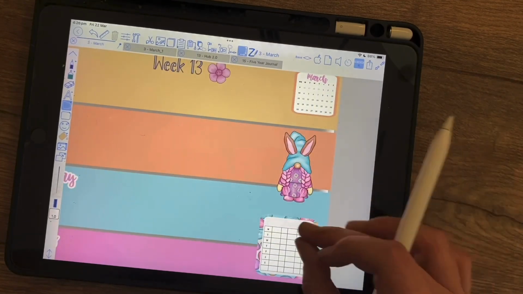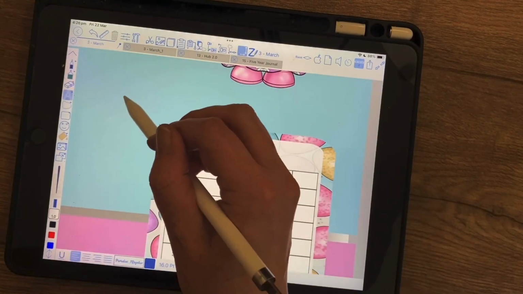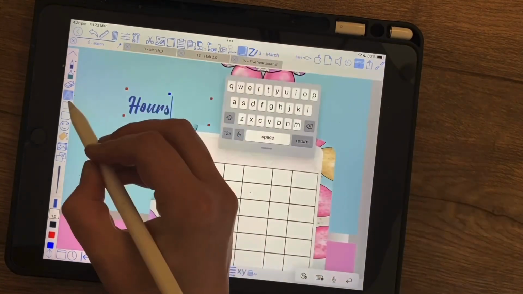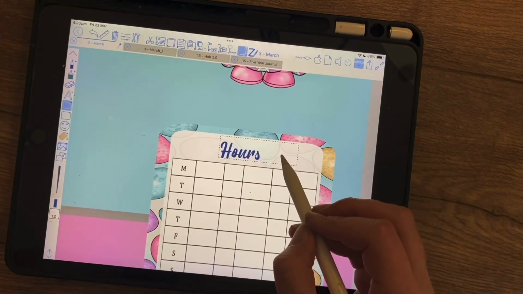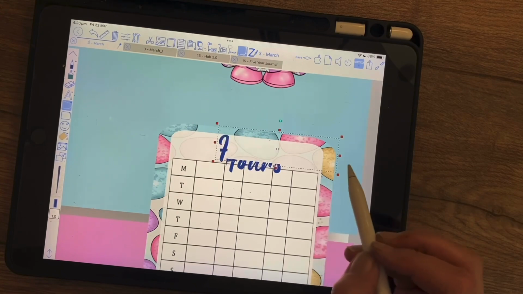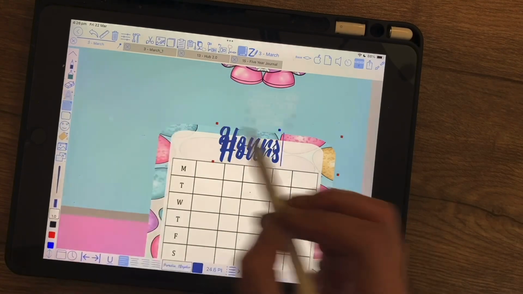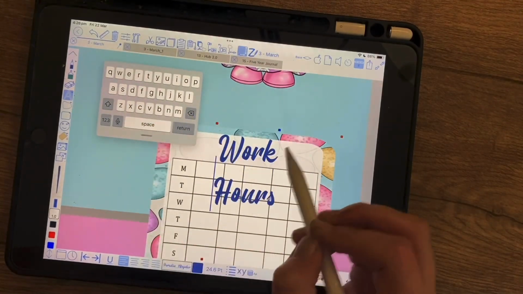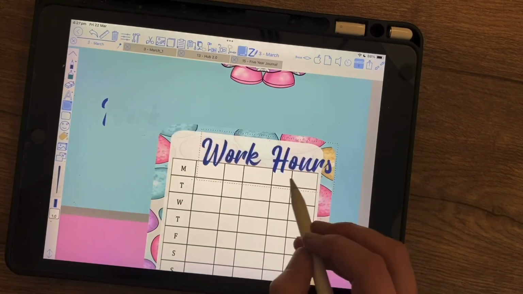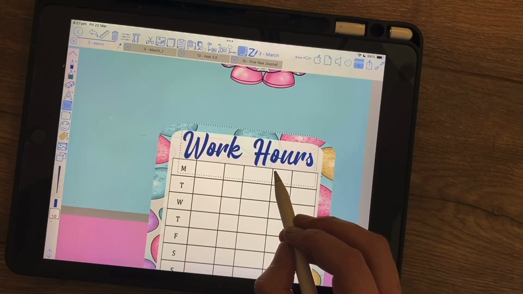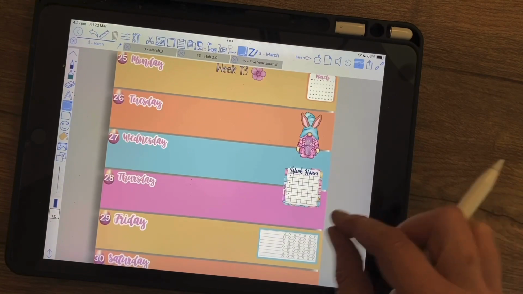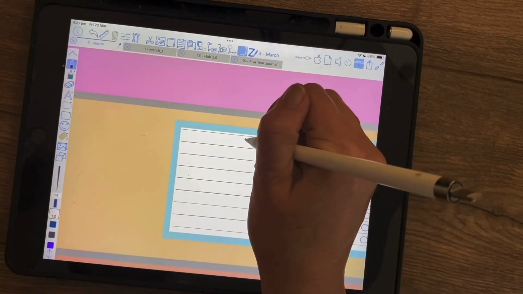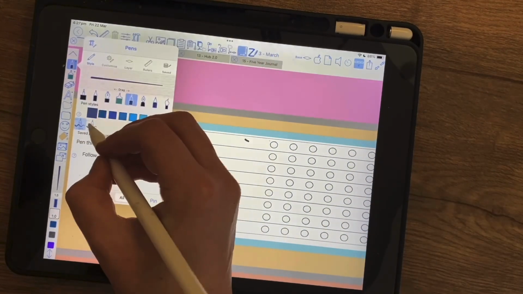Okay, I like that. And for this one, put hours in that lovely blue. Let's put work hours. Oh, I think that looks lovely. Put this onto thinner.